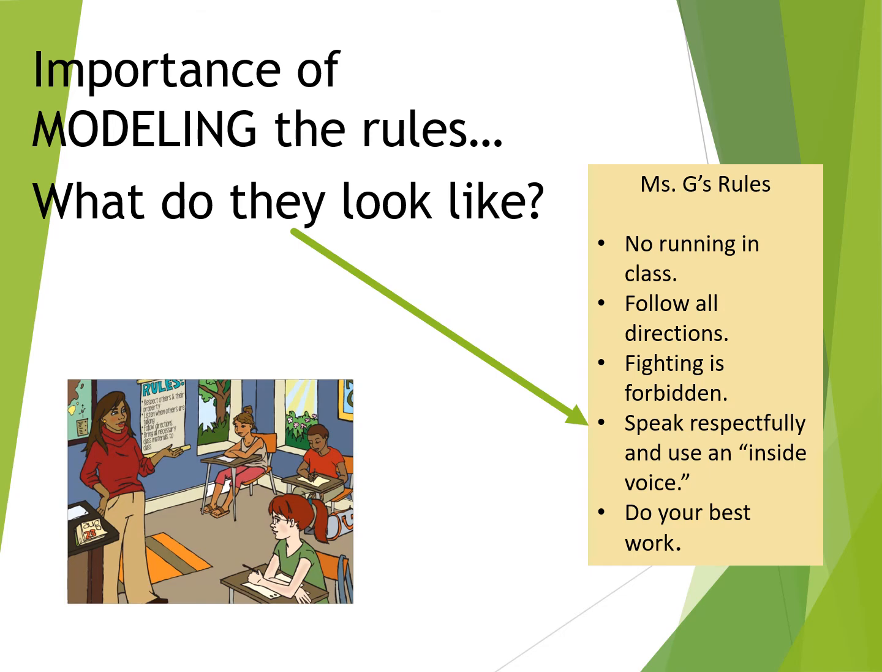The other thing I'd like to mention here is that you need to consider how you are going to model the rules in your classroom. It's one thing to say, for example, to speak respectfully and use an inside voice, but what does it mean to speak respectfully? I think it's important for every teacher to know how this really plays out in the classroom and model it to the students.